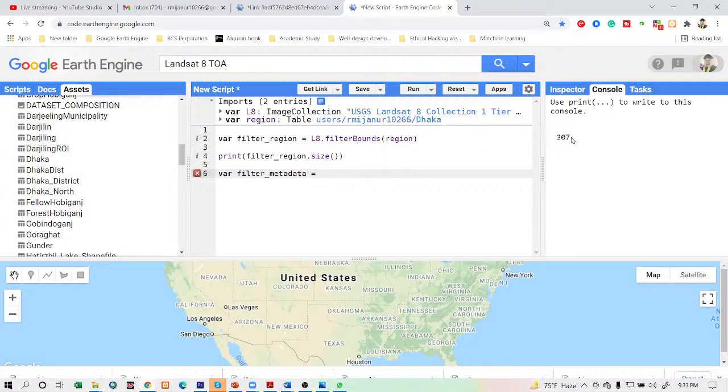Now you can see these 307 images intersect with my region of interest, and these images have 1%, 2%, 5% or any cloud cover. But I want only those images with not more than 1% cloud cover. I just call this variable, and then I use a function. This function name is filterMetadata.